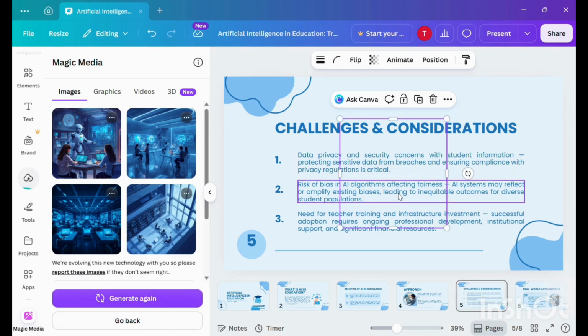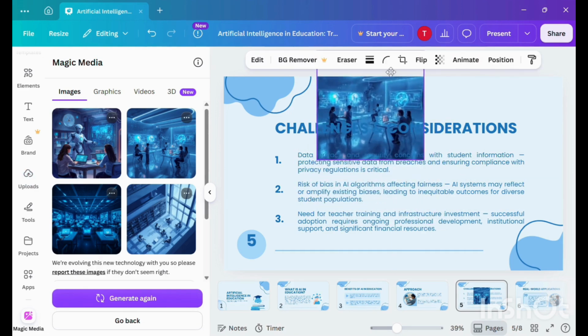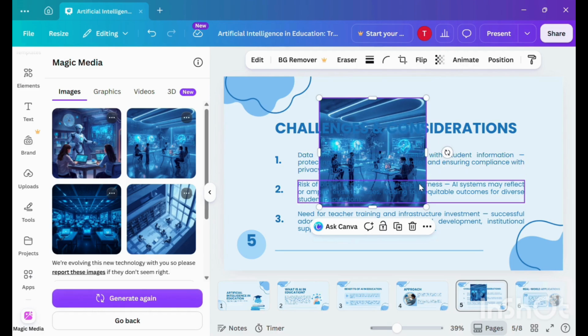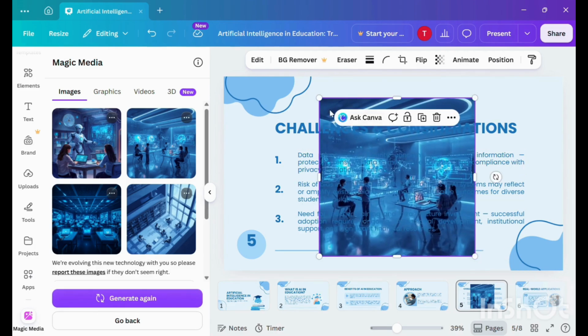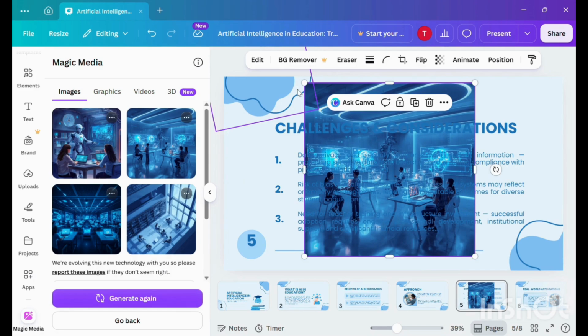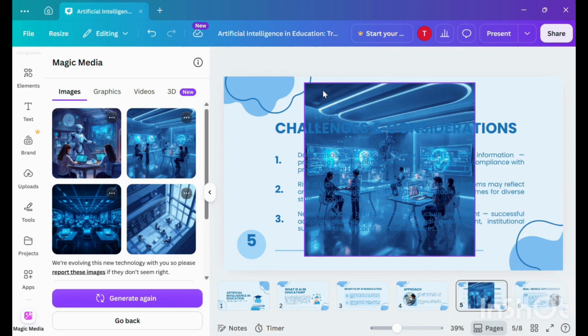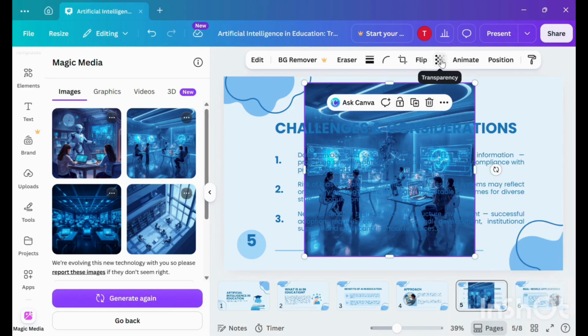Now I'm opening the Magic Media and giving a prompt. The Magic Media created a poster for my presentation. I can simply use it for my presentation.